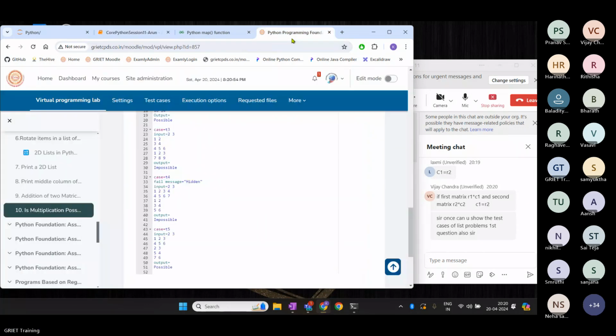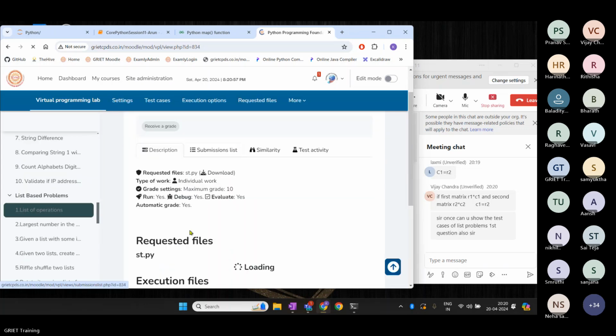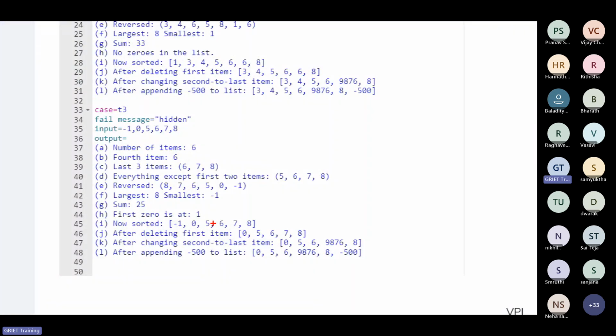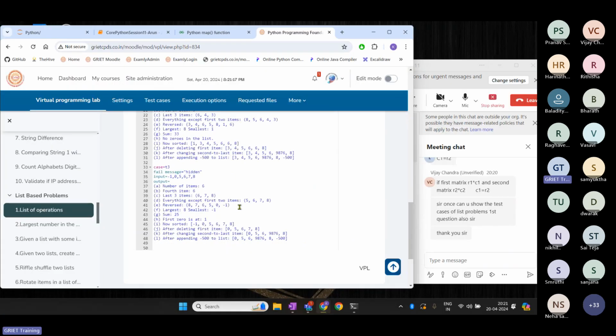1 minute, 1 minute. Yeah, this is the hidden test case. See, the problem here is you might be printing the last three items. This is in the tuple format. We call it a tuple because you are reading the input with the comma, right? So when you are printing the last three elements, it is displaying the tuple format, and some elements are displaying in the list format. So you should be careful about that.